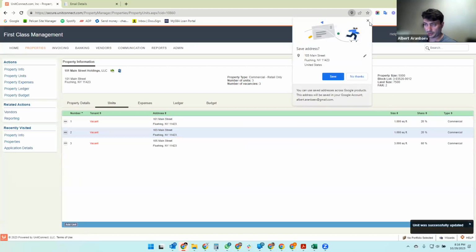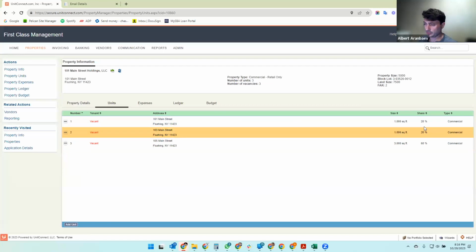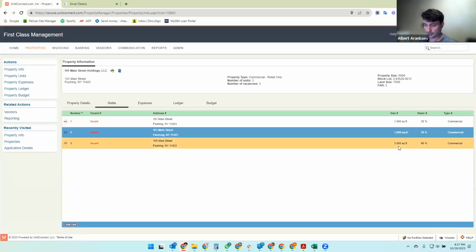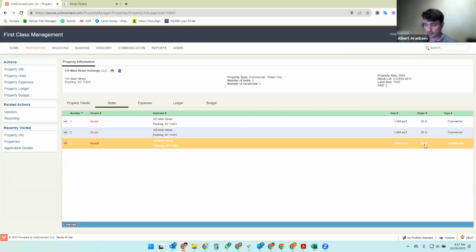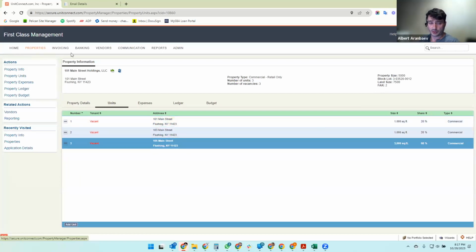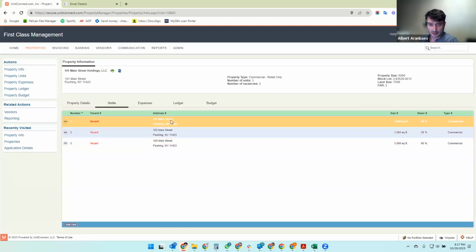Right, so we have a building, again, 101, 103, and 105 Main Street, 1,000 square feet, 1,000 square feet, and 3,000 square feet, and they all have the respective percentage share amount. All right, so now all of this is set up. What we could do is create a tenant against each of these spaces.